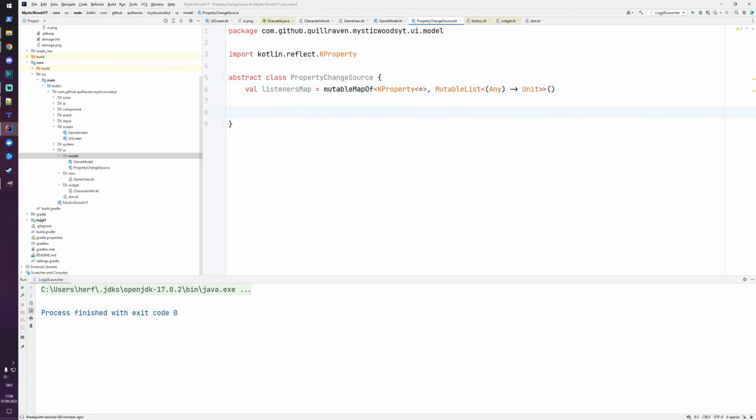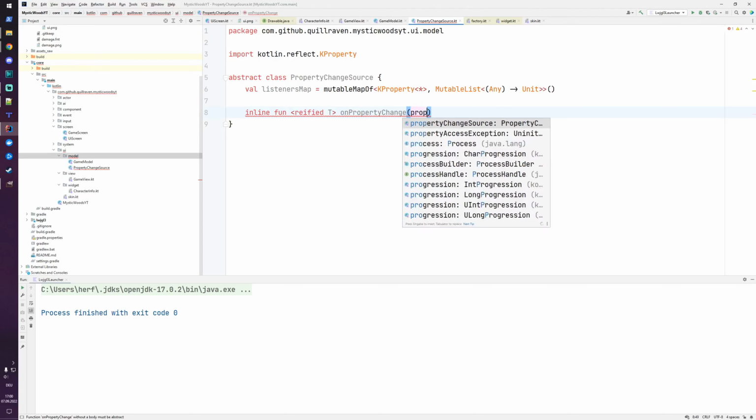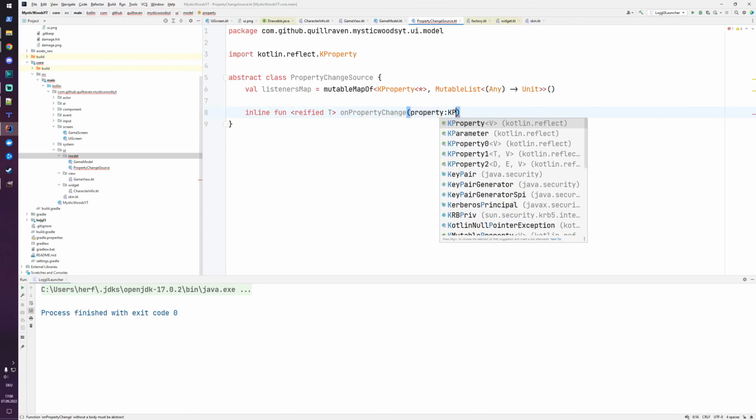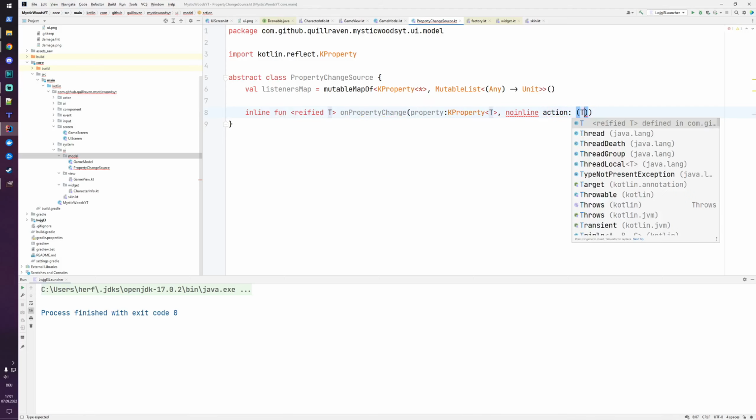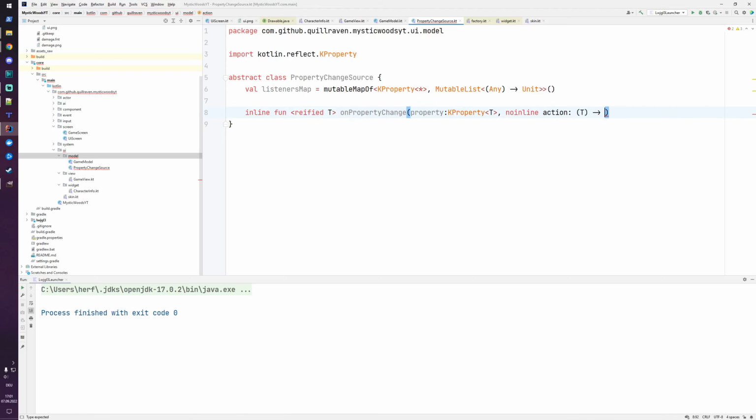And to make more sense out of it, there will be a function available, a reified function. I also explain that if you never heard of that. So this is some, I would say, advanced Kotlin stuff, but very cool Kotlin stuff in my opinion. There we also get the property of a specific type and the action that should be executed, which takes in the value of that specific type and executes something.